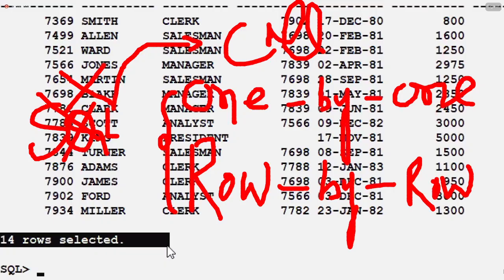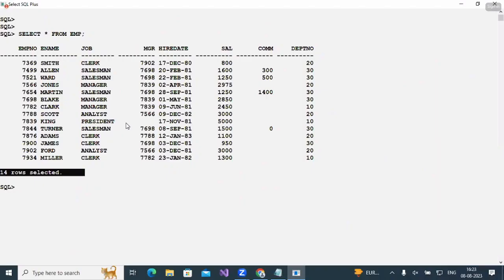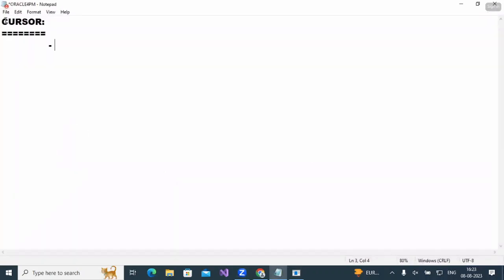So if you want to perform one by one, row by row manipulation of data on database tables, then we use cursors. That's why we are using cursors.